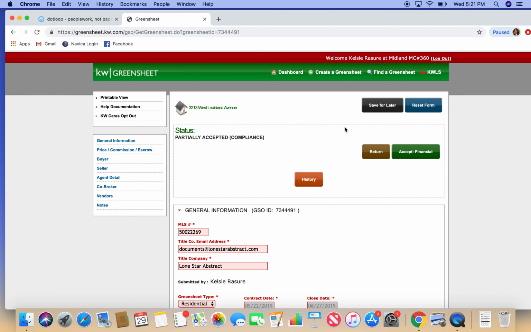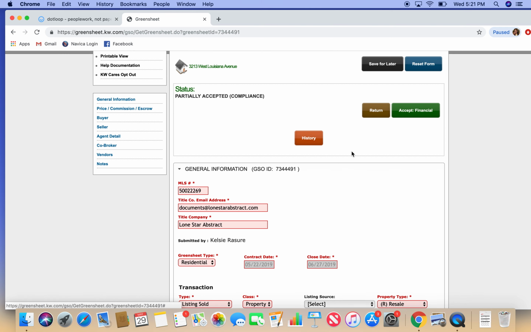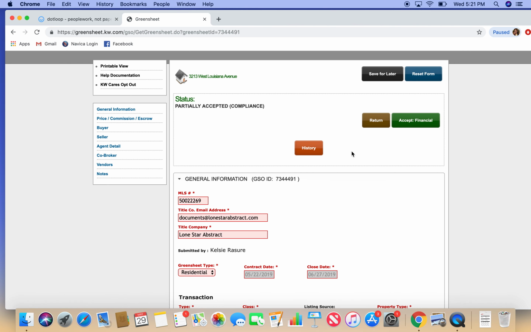And say something changes after a green sheet's been submitted, whatever that may be, the easiest and best way to handle that situation is to send an email to Teal and tell her this address, this is what's changed. That way she can manually fix that on her end to make sure that everything is accurate.